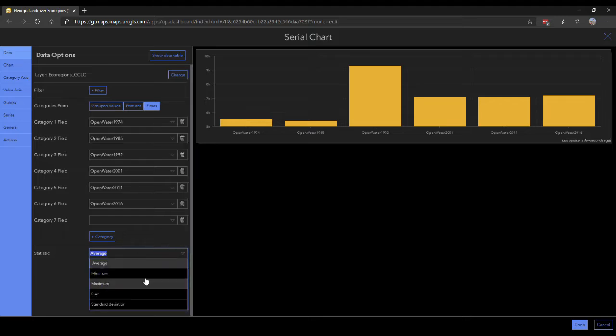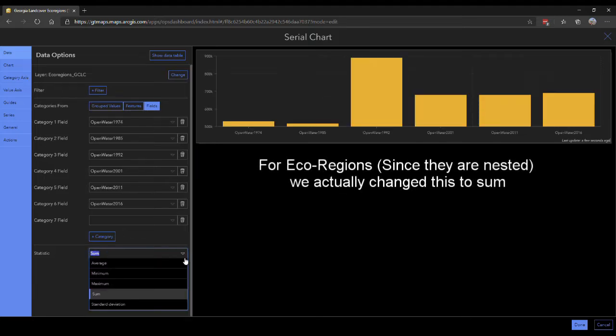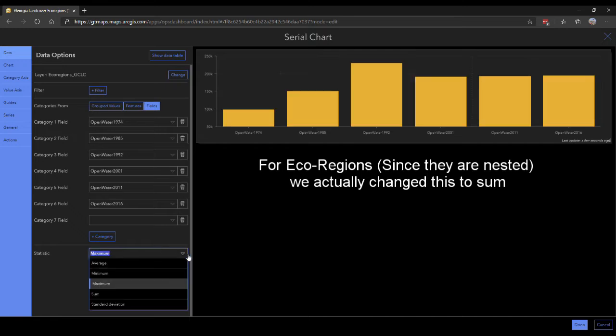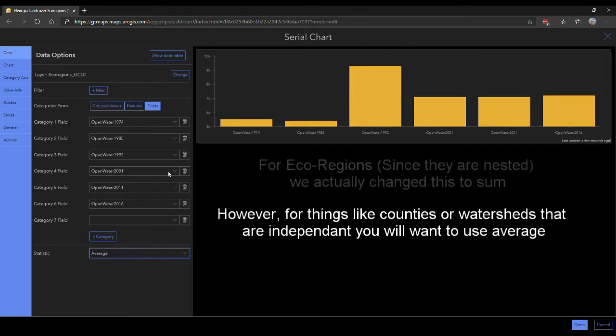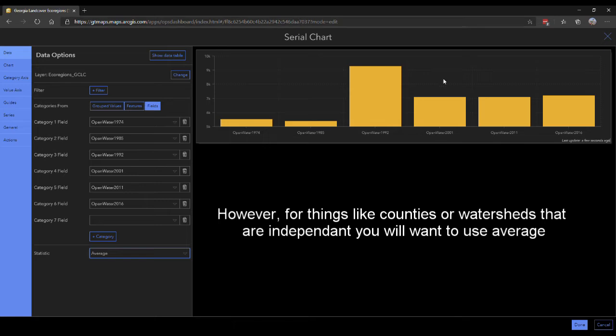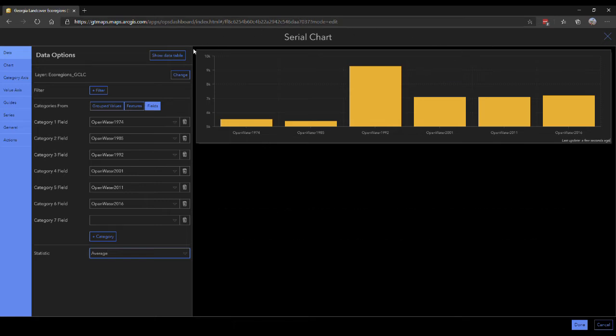So usually you want to leave this on average. You could do sum, or you could do min or max, but you usually want to leave it on average. And what will happen is when we add in the selector later on, it'll filter your values here to a select county or a select ecoregion or so forth. And then that'll give us what we want with these values. Unfortunately, without the selector, it just kind of averages them or min or maxes them. So usually you just want to leave this alone.